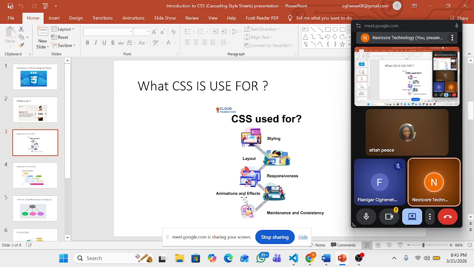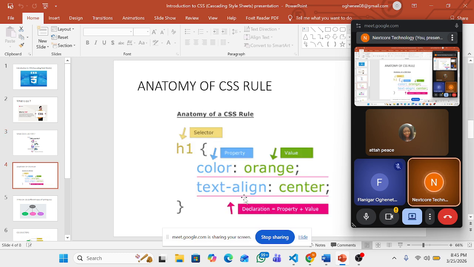Animation and effects. There are some websites that you see that have some animation. All those are also done with CSS. Maintenance and consistency. They are all works of CSS. So, the anatomy of a CSS rule. I talked a little bit about this on Monday.